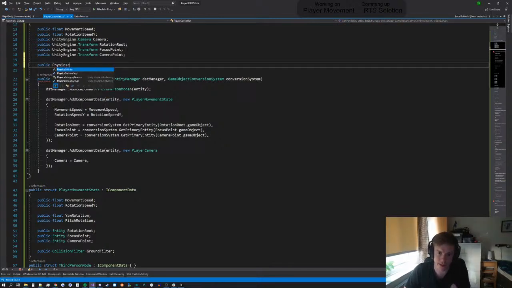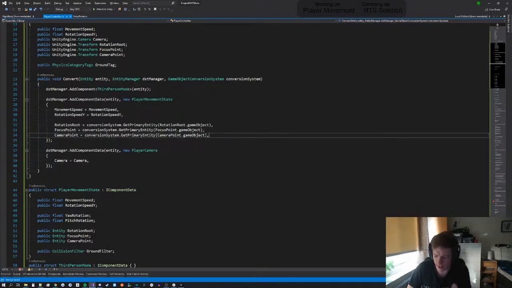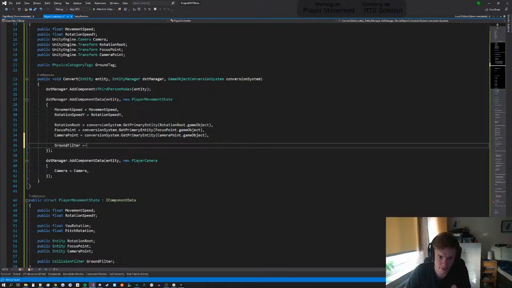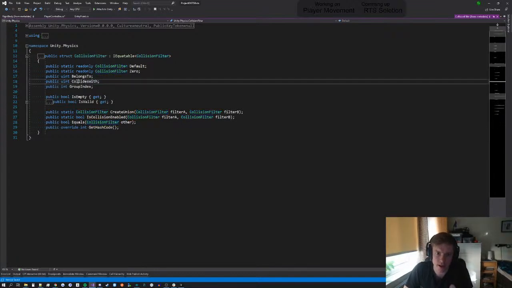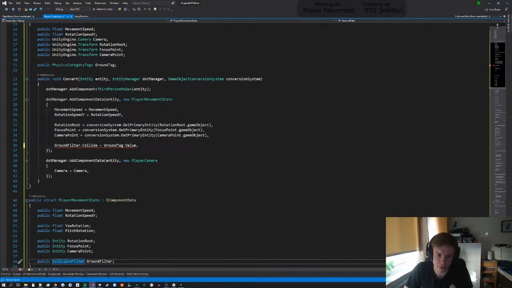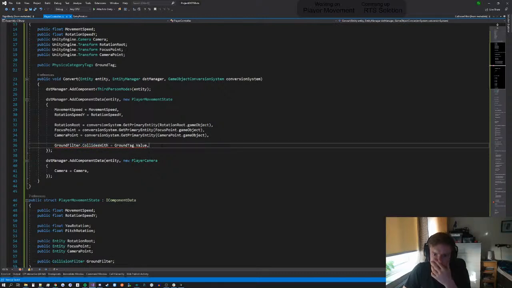I might be physics category tags. There we go. Ground tags. I think this is the one. I'm going to give it a little more explanation soon. Ground filter dot value. Oh, collides with should be the collide. I don't know why it doesn't give me the autocorrect. That's a little bit weird sometimes with this.